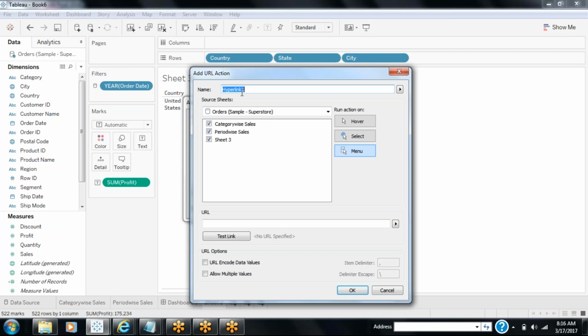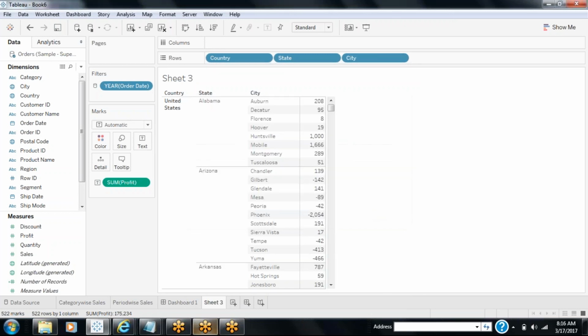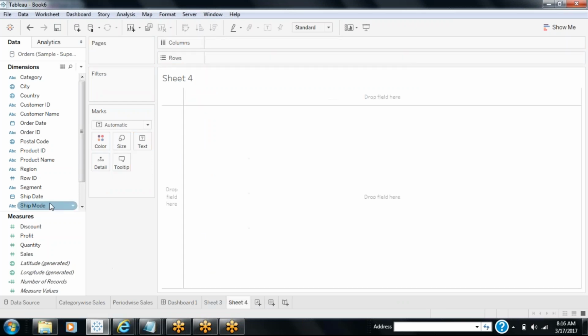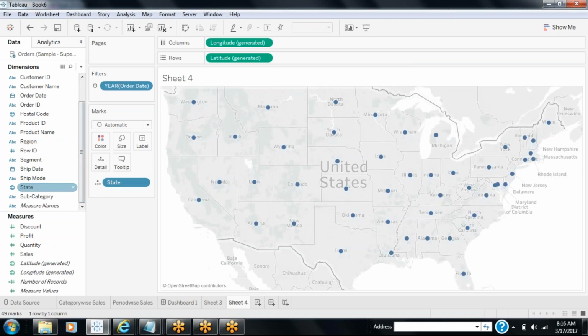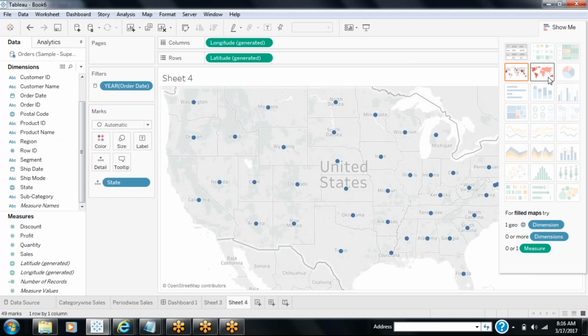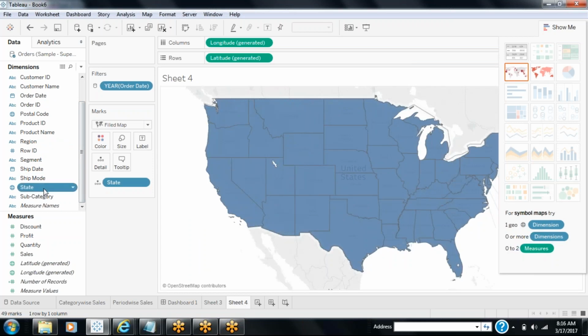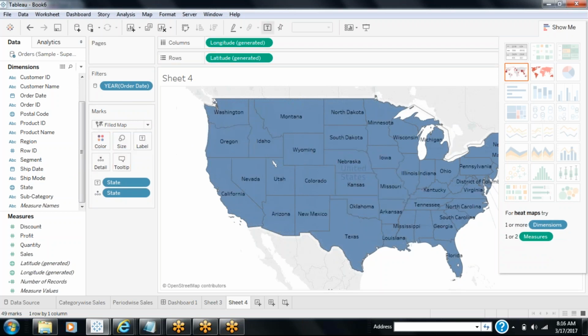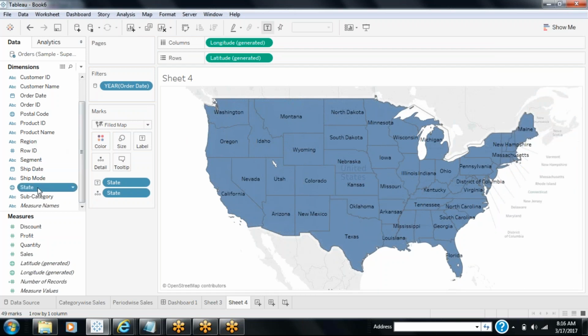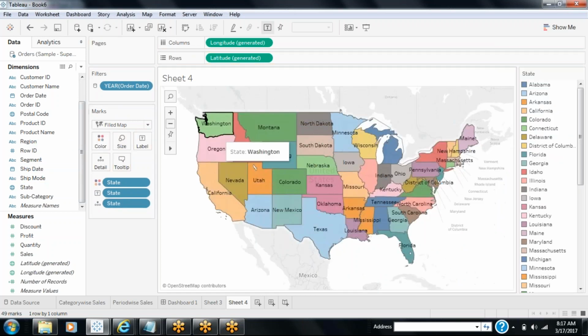Right, first I have taken the URL. For example, let me cancel this. Let it be this. Now let me go here and double click on the state. This one I take as a field map, and the state I put in the label. So now you know all the state names, and I put the state in the colors also, so there are different colors. Now if I click on this, it should take me to that state page.